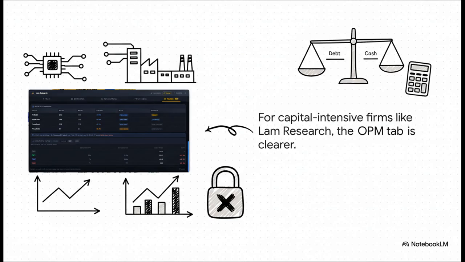Here is a perfect example. Lam Research is in the semiconductor industry, very capital-intensive. Using the OPM tab gives us a clearer picture because it starts with something called enterprise value, which includes the company's debt. From there, it works backward, it subtracts the debt, adds back the cash, and then gets to the value that's left for us, the equity shareholders. This is so important because it properly accounts for the company's debt, something a simple PE ratio completely ignores.